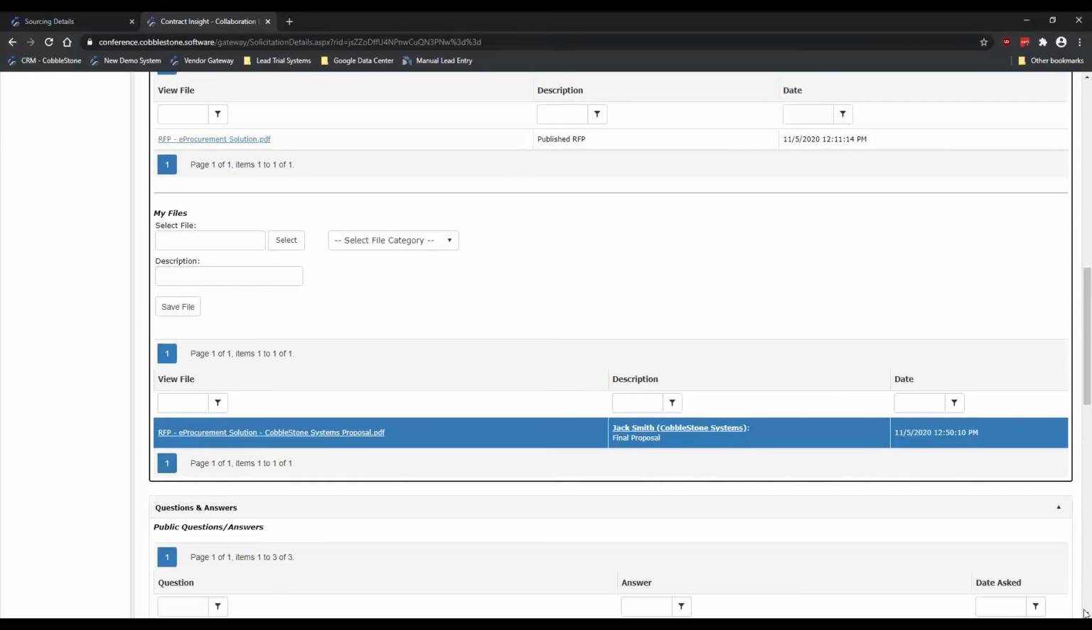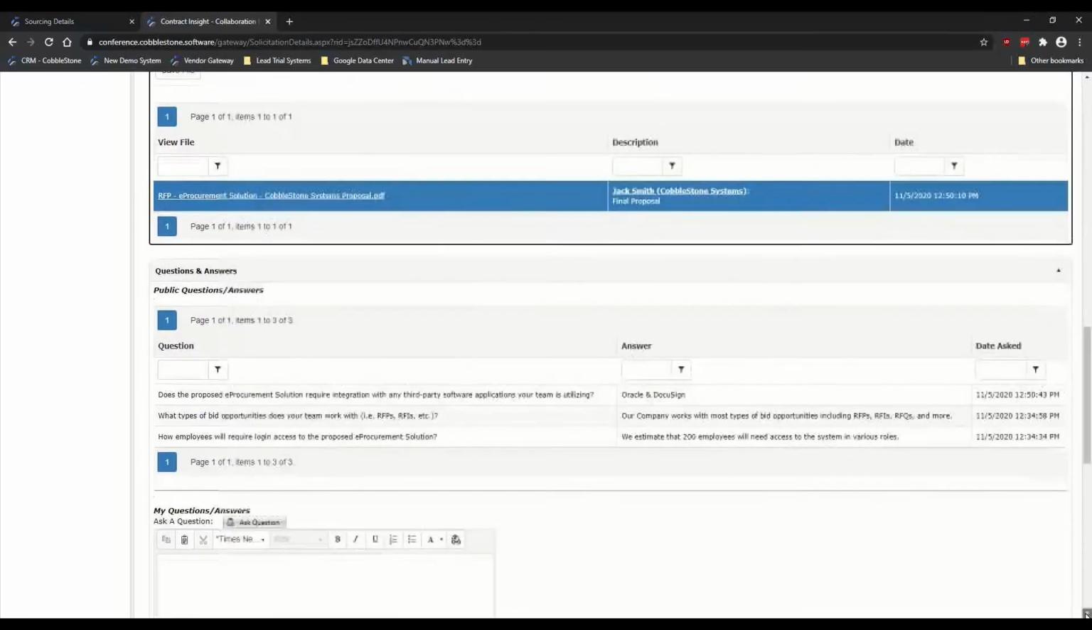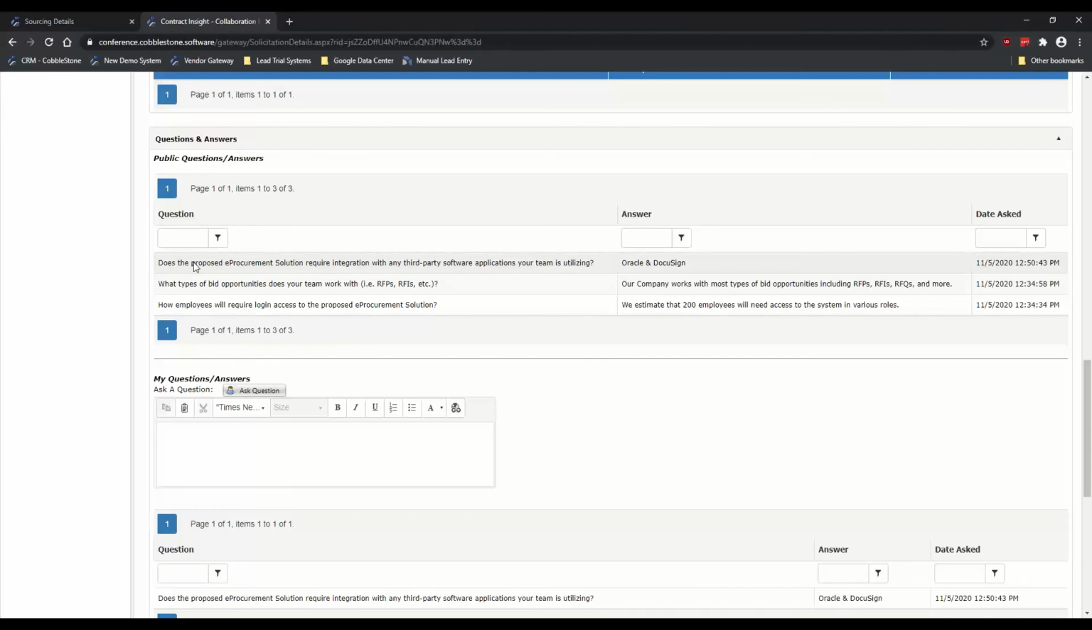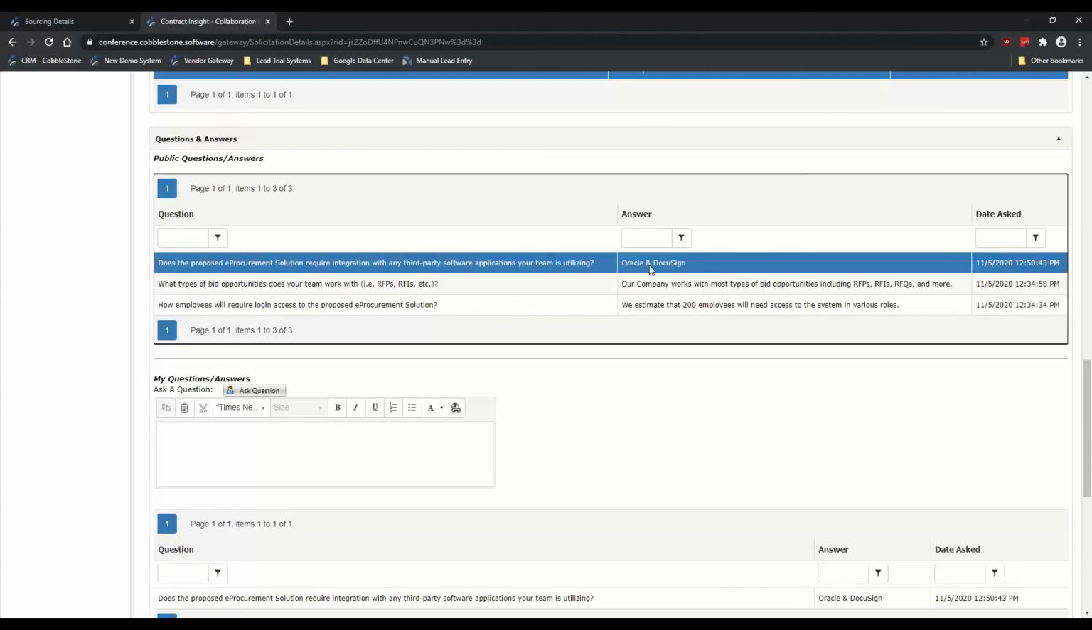Now, below the files and attachments section, we have our Q&A section. So again, we looked at this from the internal perspective, but once again, there's two Q&A sections. There's the public Q&A and there's the My Q&A. So the public Q&A are the questions that have been asked by any of the participants, and your team has gone ahead and responded and said, yes, I want this available for everybody. And when that happens, every vendor will now be able to see the question that was asked, the response, as well as the date that was submitted by the participating vendor.